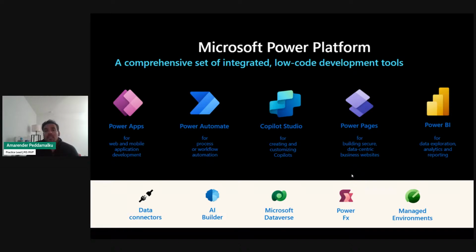And Power Pages, it's a platform for building secure data-centric websites where you can bring other components of Power Platform and embed them onto this platform. So Power Pages is a platform for building data-centric, external-facing, public-facing websites.